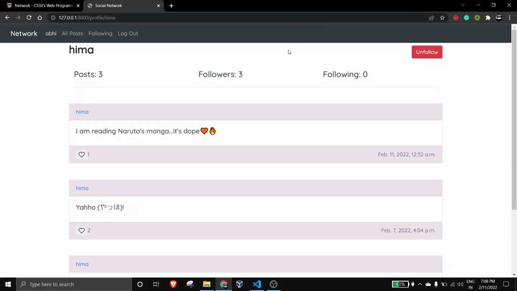Now as I'm logged in as Abhi, let's unfollow her and see if the followers count decreases. As we can see, the follower count successfully decreased. Let us follow her again and the followers count has increased. So a user can follow another user using the follow button.